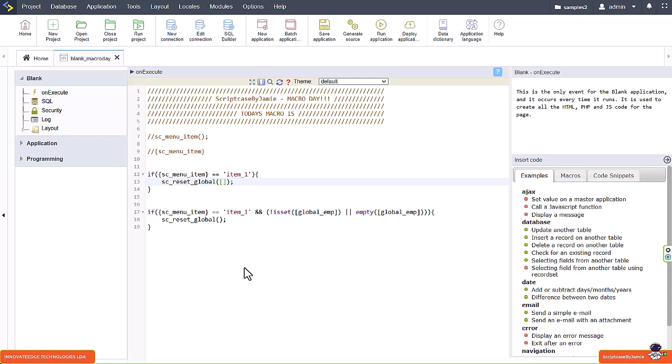So up here, for instance, I could then say the global underscore emp. Here we would reset it. And then here, if it's not available, instead of resetting it, what we can then do is use another one of those amazing macros that we have available in Scriptcase and redirect the user to any application that we want. And here we can then just add our app name in there, and that will then redirect them.